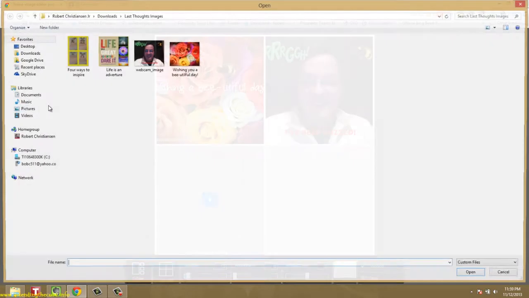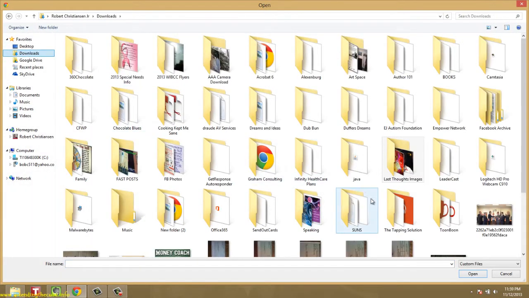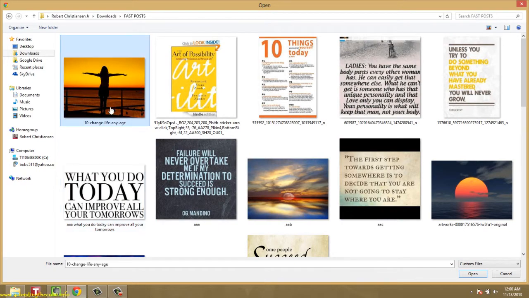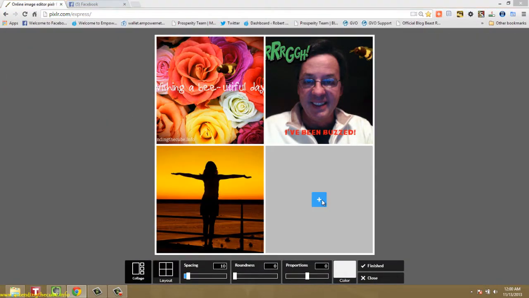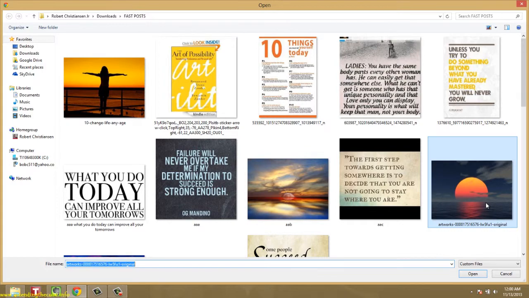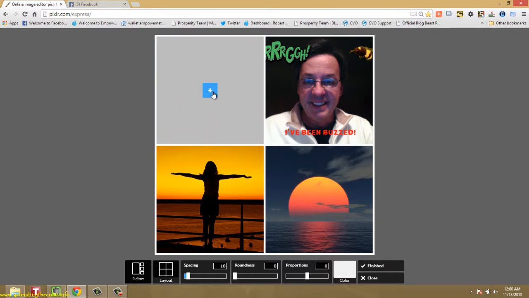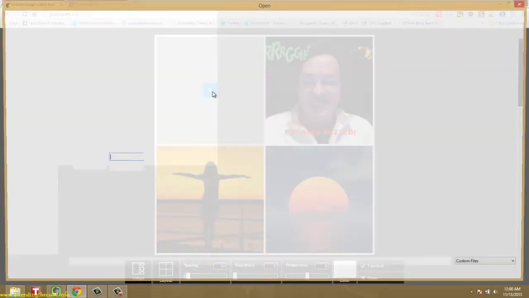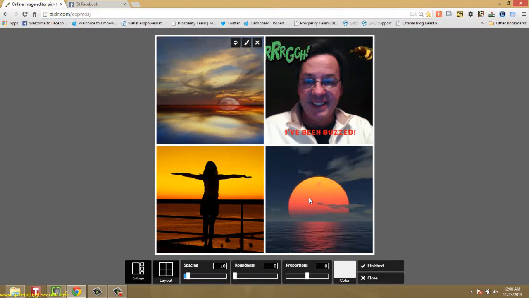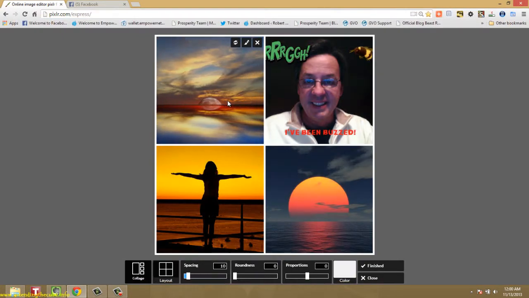And maybe I'll go into another file. I've got a lot of files. I will take a look at fast posts, where I've done a lot of them before. Maybe I want this picture, and I'm going to grab this sunset. And now, just to show you how quickly I do this, now I've got these 4 pictures here, and if I don't like one of the pictures, like this one doesn't work for me, I click on that, and there's a little X in the corner, and I come up and I say, you know what, I'm going to get myself another picture. And there I have my other picture.